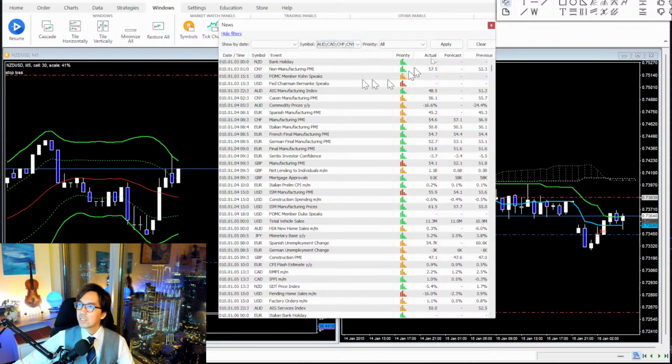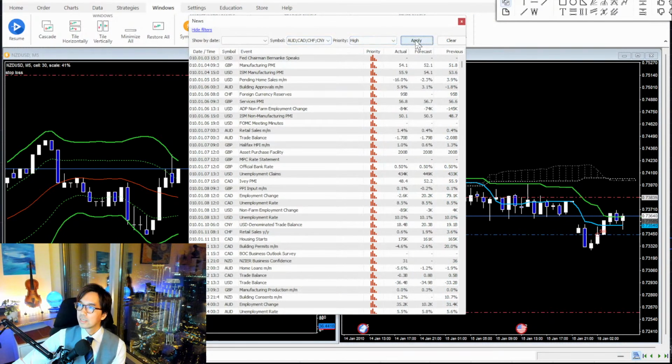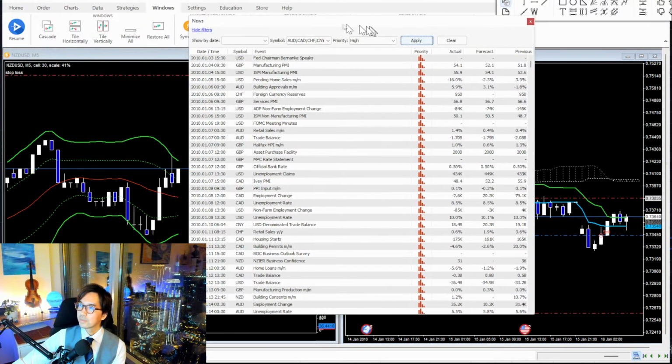So how I do it is I change the priority from all to high and click apply. And then I see all the high impact news. And once I select the high impact news only, then I click apply. And then all the high impact news will be reflected on the chart. Looks like it doesn't. But yeah, this is how I basically apply the news.